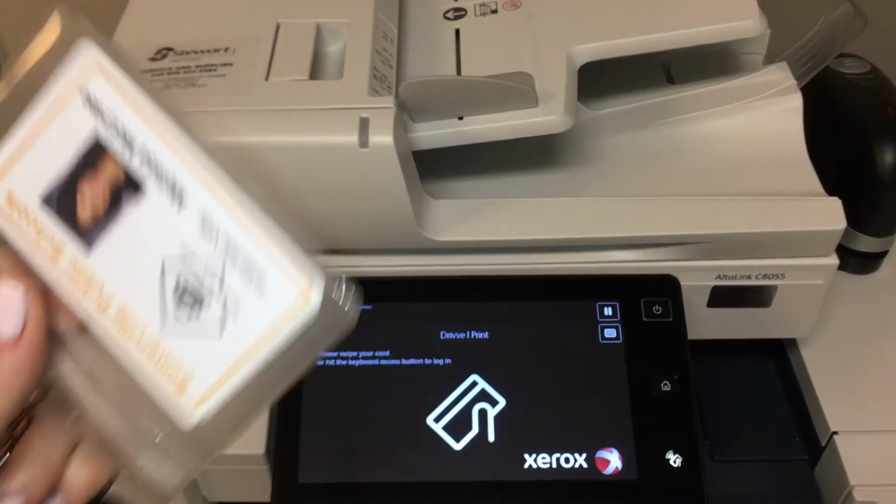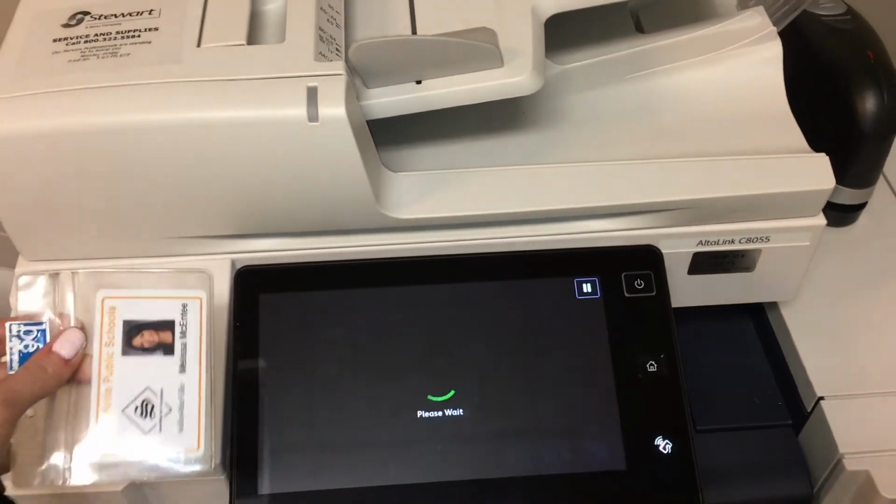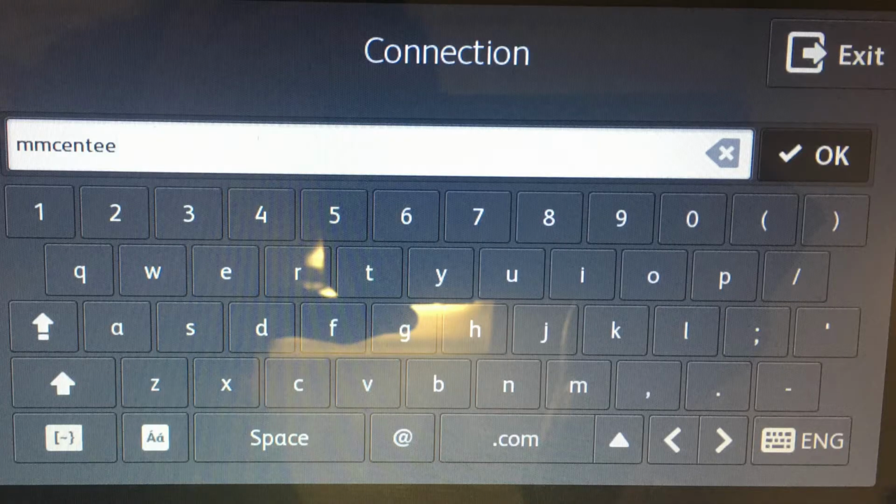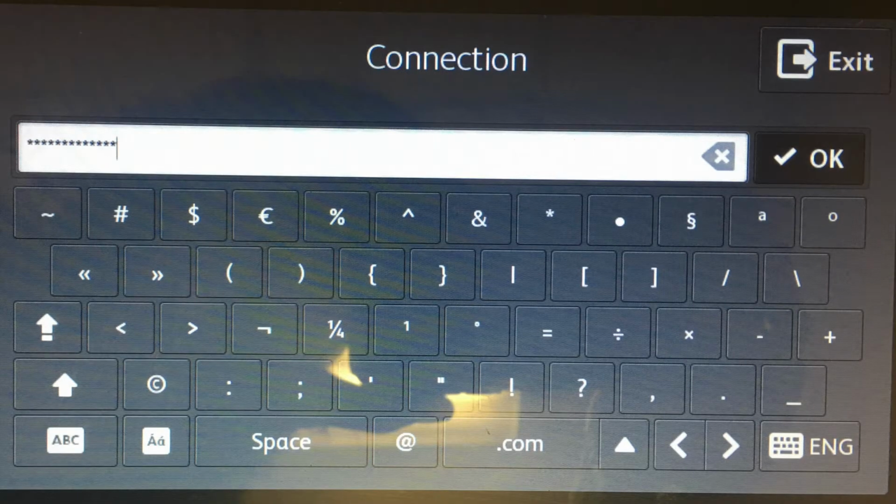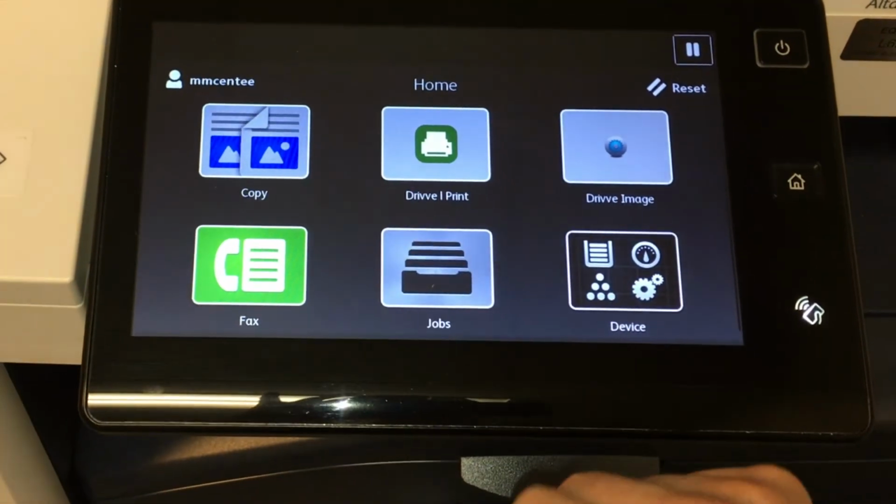Look for the ID icon and then swipe your ID over it. You will be prompted to log in using your username and password. This is the same username and password you used to log onto your computer. Again, this only needs to be done once. Now you are ready to print.